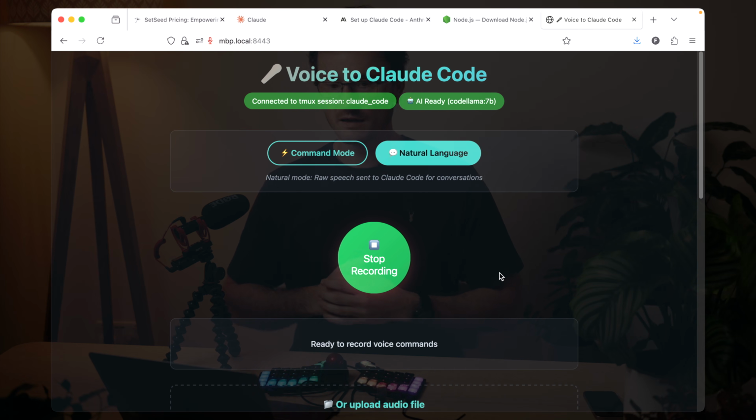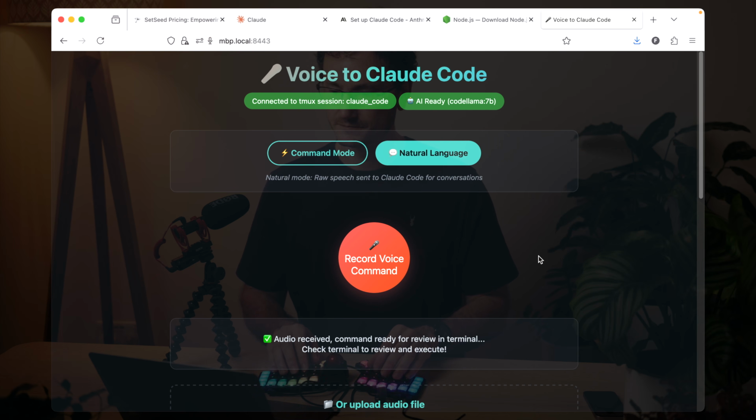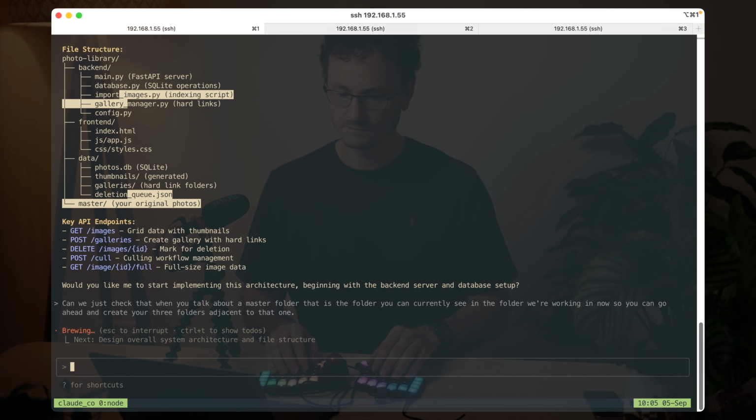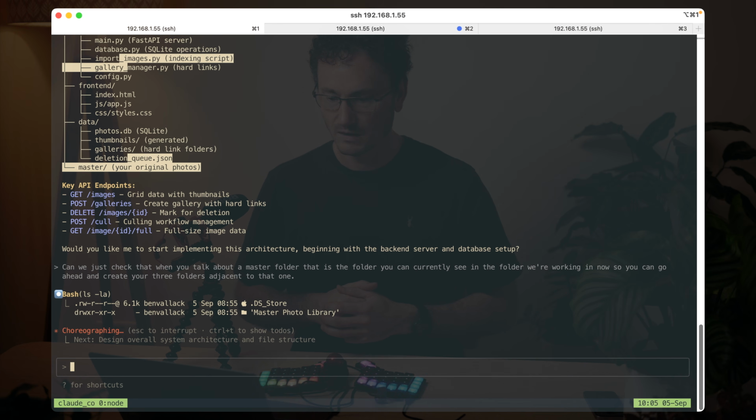Can we just check that when you talk about a master folder, that is the folder you can currently see in the folder we're working in now. So you can go ahead and create your 3 folders adjacent to that one. So we can see my text prompted into there nicely, and we can fire that away.